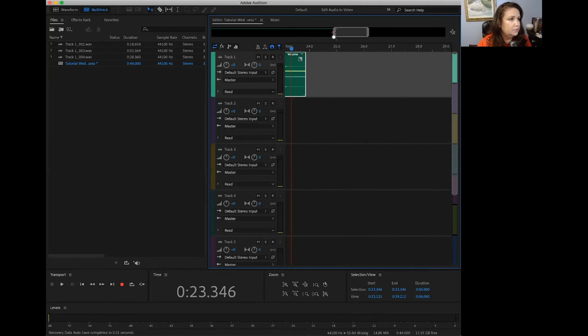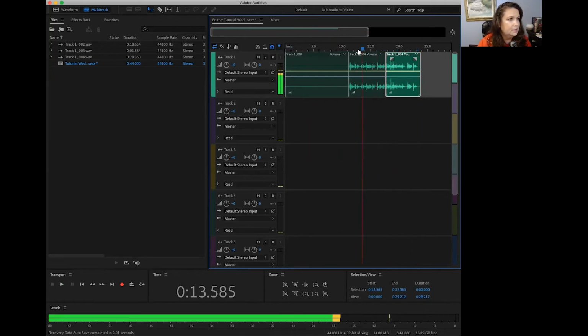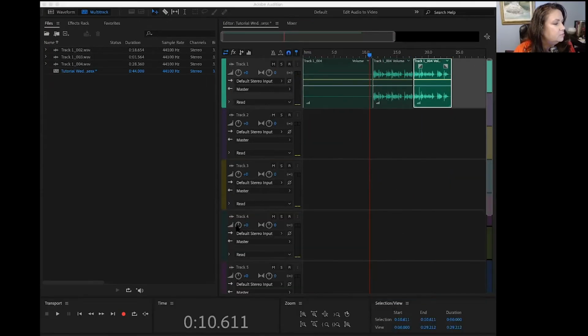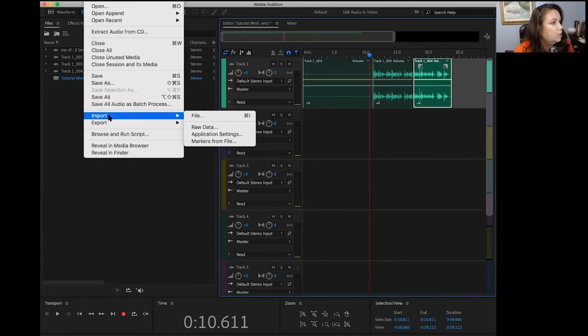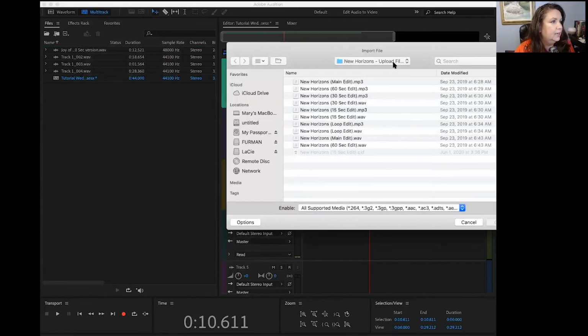So we're going to go back up to the top here, see our little icon that zooms us in and zooms us out. I'm going to take it back to the beginning so that I know exactly where my beginning is. So I've downloaded some music, and there's a 10-second version and 90-second version of this particular one. So I'm going to go with the 10-second version, and then I'm just going to drag and drop it into my project. Okay, you could also go File, Import, File, and now I have New Horizons.